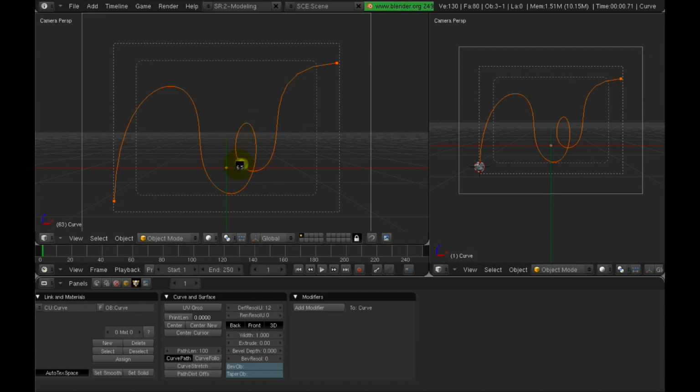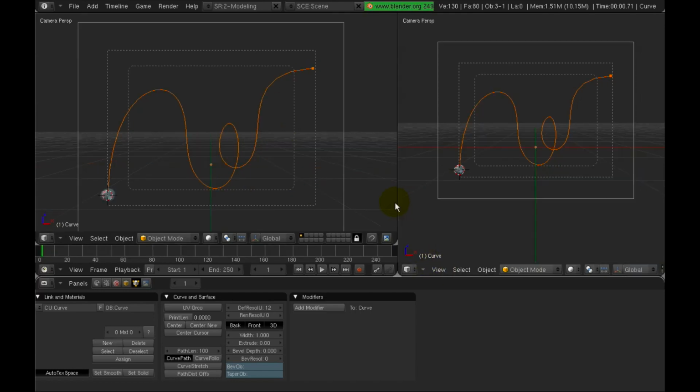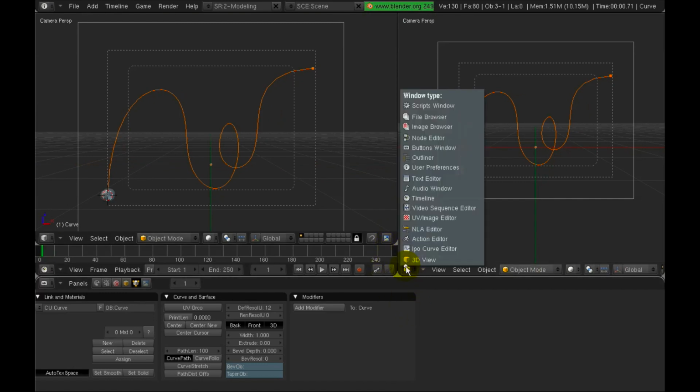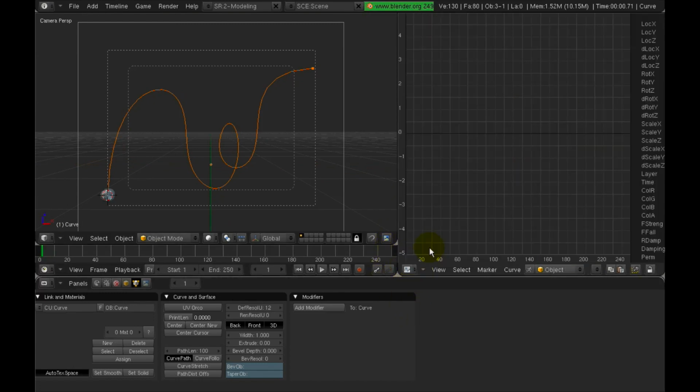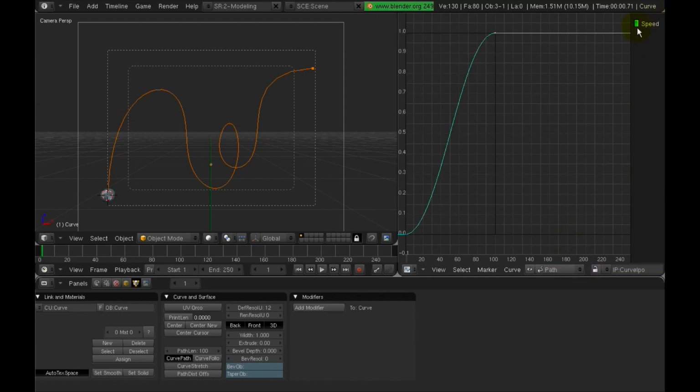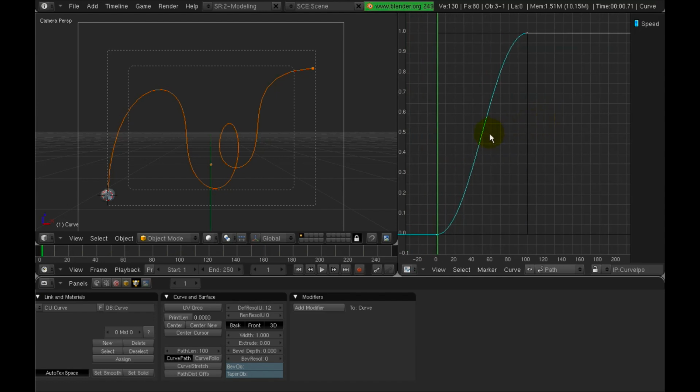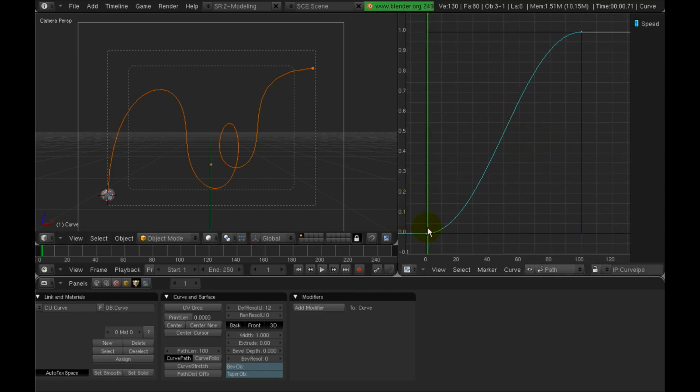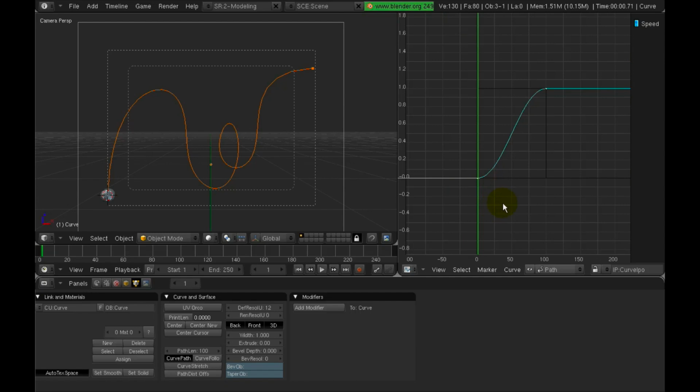If we animate, we can see that the animation speeds up and slows down. It speeds up in the middle and it comes in slowly and slows down at the end. So let's open up an IPO curve editor, and with the curve selected, let's change the IPO type to path. And we can see that we have a speed curve that's automatically attached to any path. And we can see that it's not a straight line. It comes in slowly, and then it speeds up, and then it slows down again.